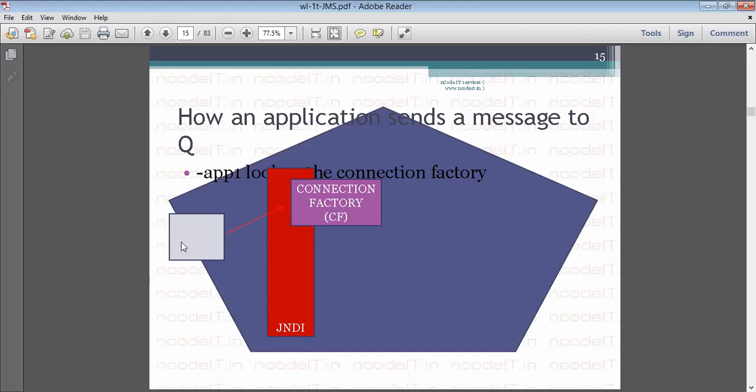This box is the application. Now application 1, which is this box, wants to send a message to a queue. It looks up the JNDI just like a database connectivity. When the application wants to get a database connectivity, it looks up the JNDI, gets a data source. The same way here, application wants to send a message to a queue. It looks up the JNDI. It gets an object called connection factory. The connection factory is a JMS object bound to the JNDI. Now the connection factory object will be given to the application.